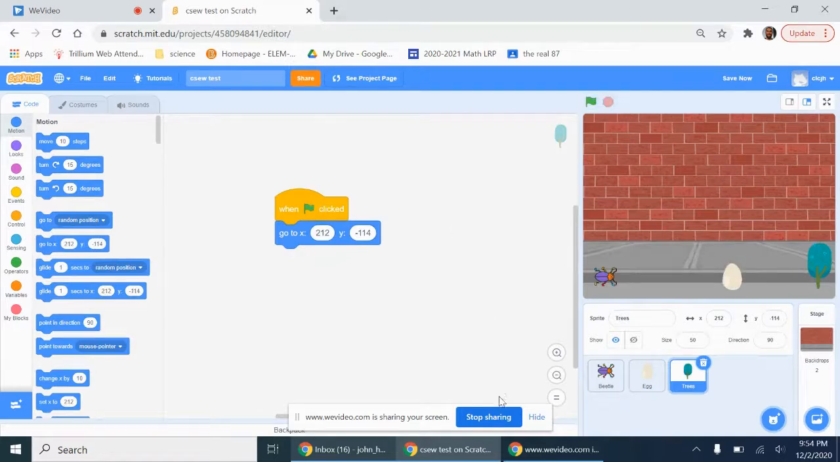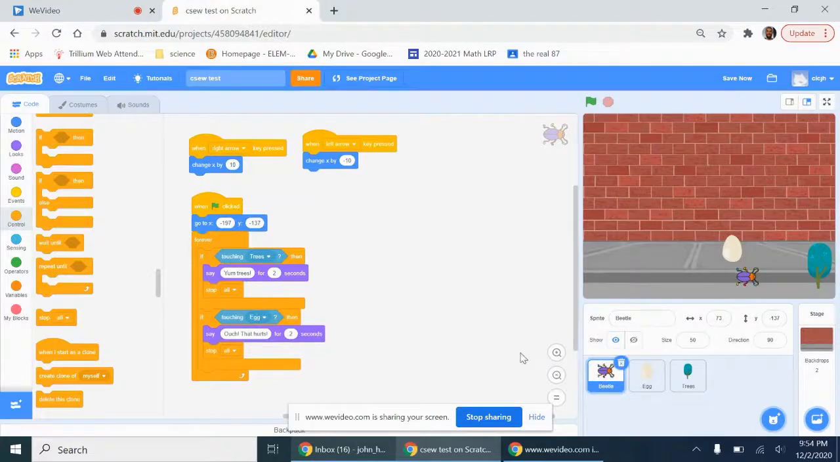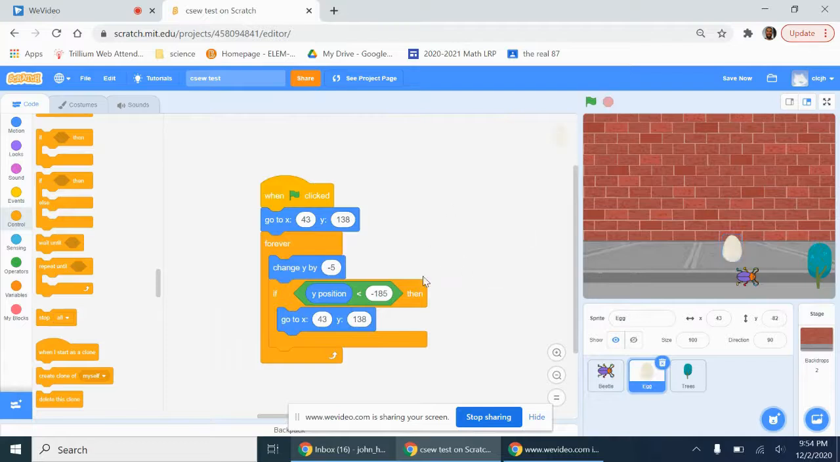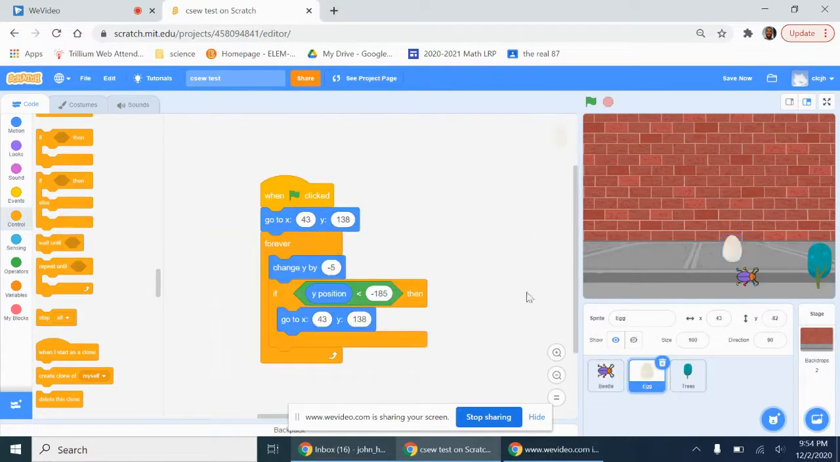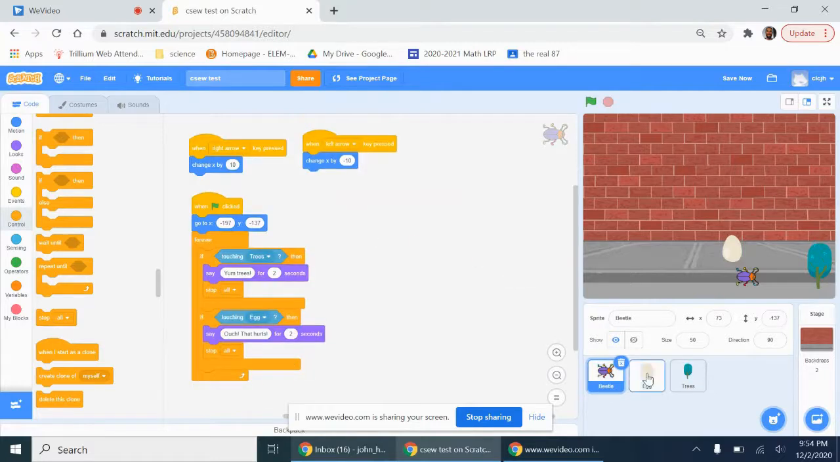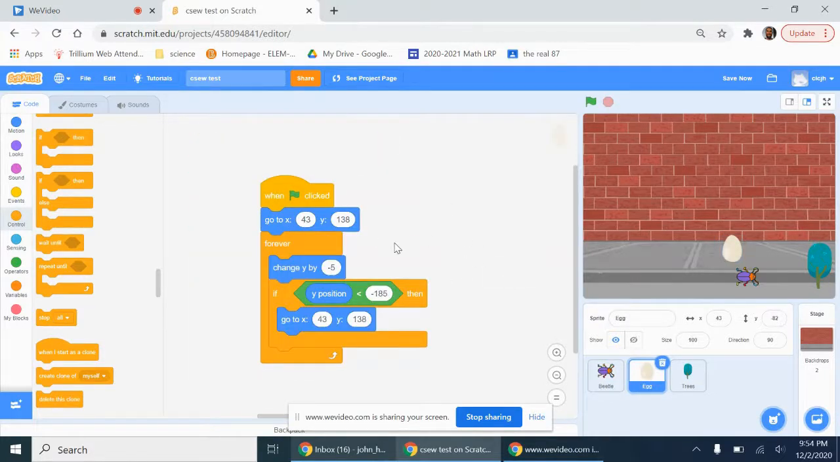So if you get lost here, what you need to do is scroll back in the video and take a look at where I've gone over the bug sprite, the egg sprite and the tree sprite, and just copy that code into your program and it should work. Good luck, Cortland.